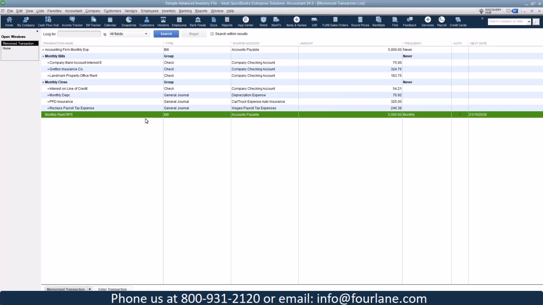So I want to be able to show you guys, right? We go to our memorized transaction list and we see here's my monthly rent. It's a bill. It's going to hit accounts payable, $5,000 monthly, auto selected. Yes, I never have to enter this again, right? And the next date is actually the first time it's going to do it for me in the future, right?